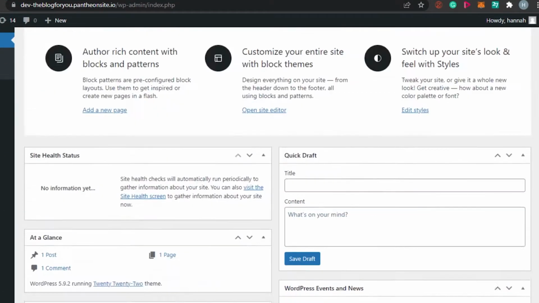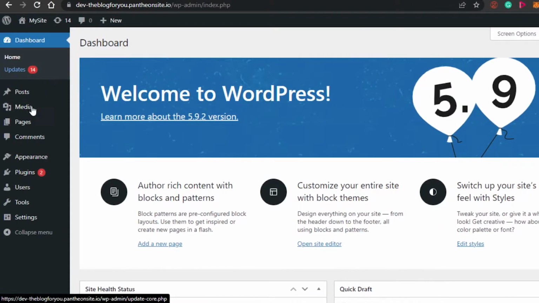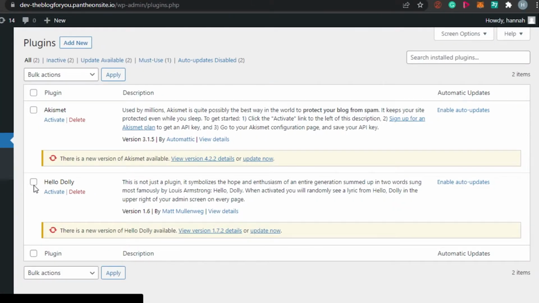First, what you have to do is you will simply open up your WordPress website, and now you want to create a contact form. So what you have to do is you will simply go to plugins right here, and I will be adding a new plugin to create a contact form.